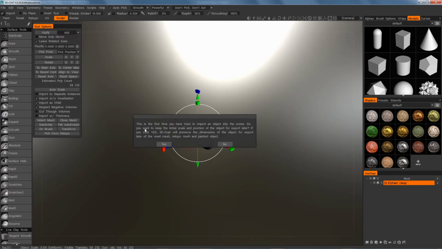When I hit apply, it's going to ask me, since it's the first time I've tried to import an object into my scene, do I want to keep the initial scale for object for export later? Absolutely yes. Always check yes. Otherwise, when you go back into Rhino, it won't be the right size. 3D Coat is not an engineering application like Rhino. It does not feel beholden to tell you what size things are. So precision is being left behind at this point.